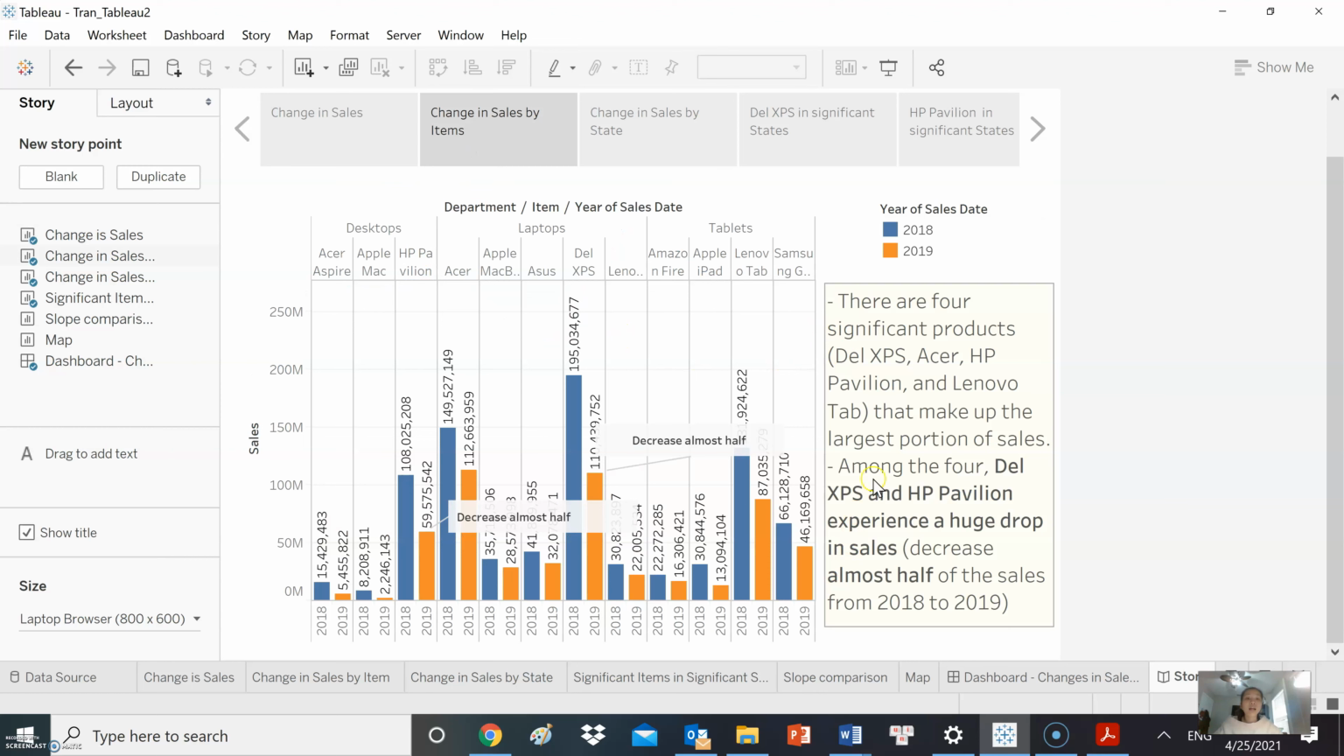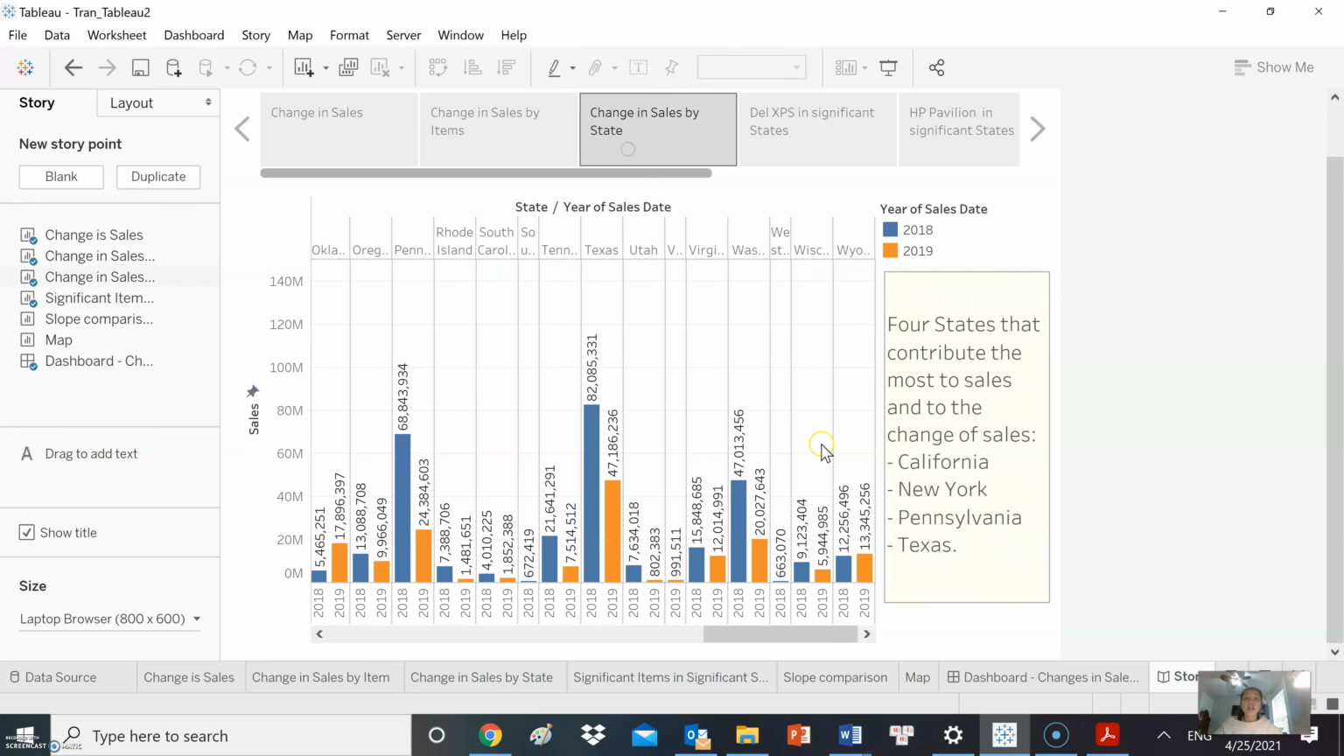Second one, we have Dell XPS and HP Pavilion experienced a huge drop in sales. I have here the annotation that it decreased almost half. And then moving on is change in sales by state. There are 4 significant states: California, New York, Pennsylvania, and Texas.